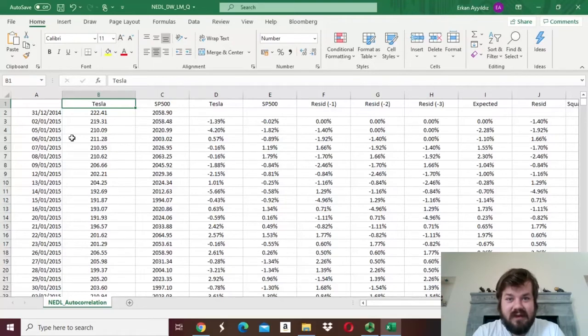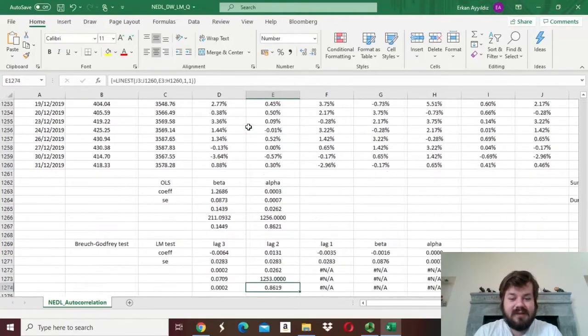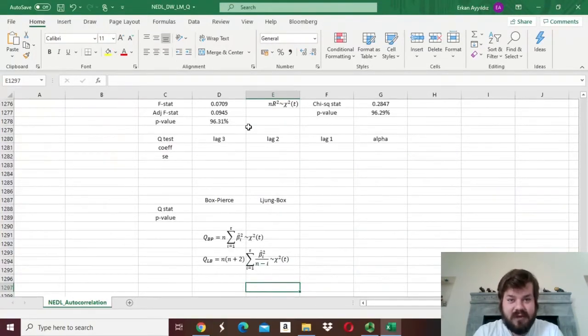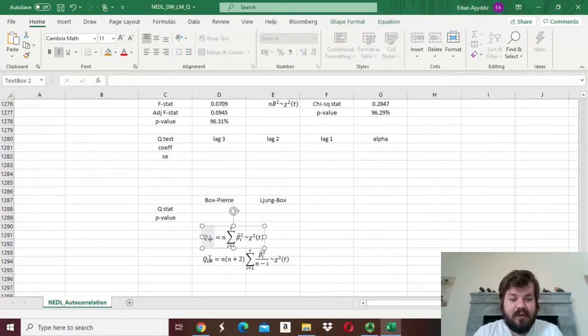Today, we are discussing the Q tests, and precisely the two variations of Q tests, the Box-Pierce Q test and the Ljung-Box Q test. They are relatively similar in terms of their mathematical interpretation to the Breusch-Godfrey test, but they have a slight twist of their own. So without further ado, let's study the formula and the mathematical interpretation of the Q statistics for the Box-Pierce test and for the Ljung-Box test.